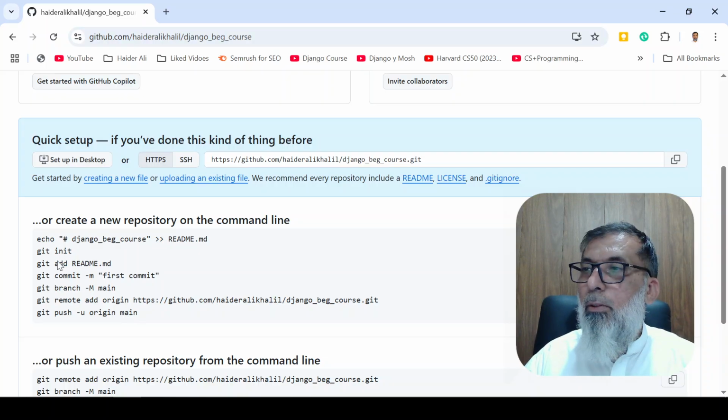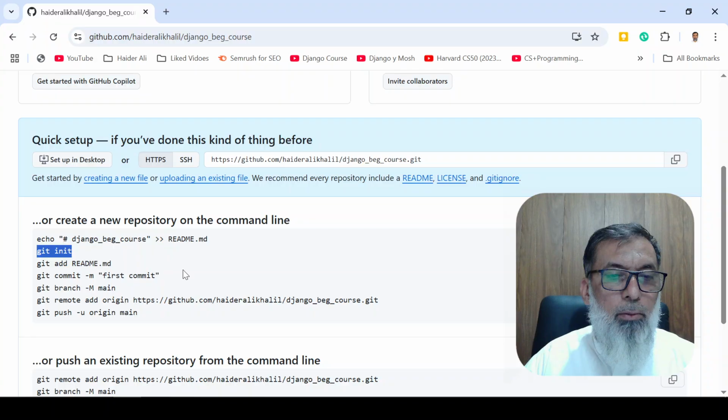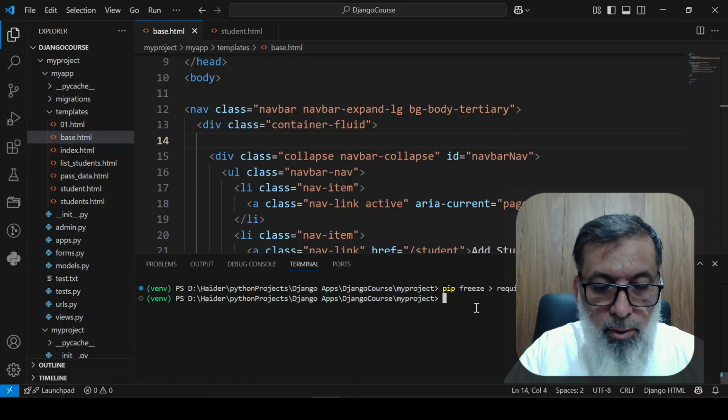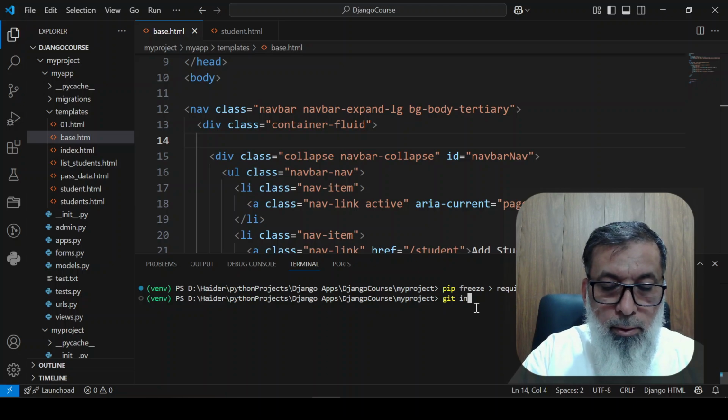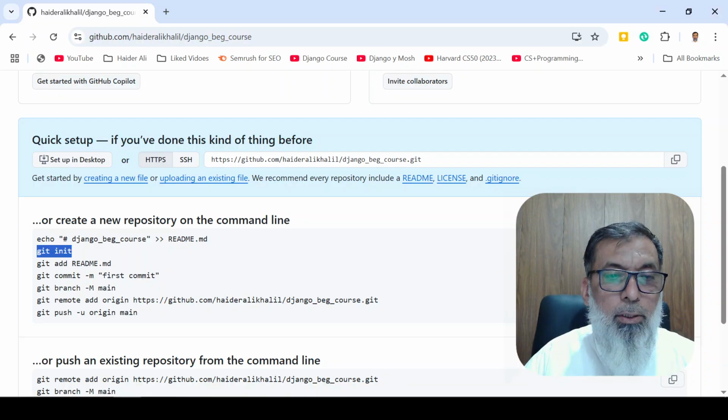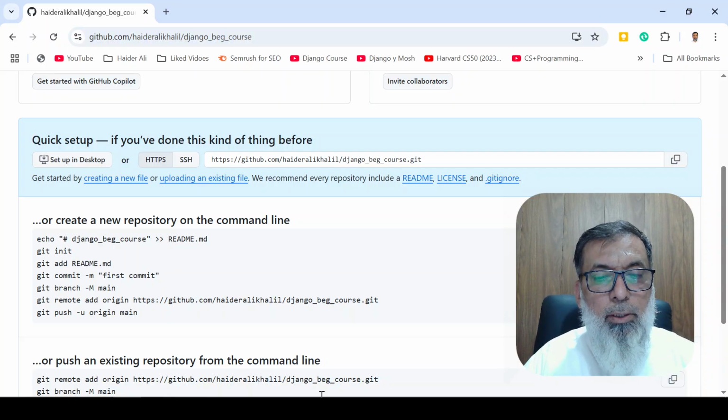The steps are already given over here. Now you can follow these steps. Some of the steps are optional. For example, I don't want this echo command, I just don't want the readme file. So the first command is git init. I'll go to my prompt and say git init. Now this will initialize a git repository. The next command is git commit -m, and then you give it the name of the commit.